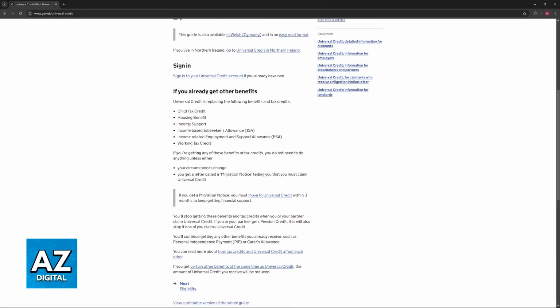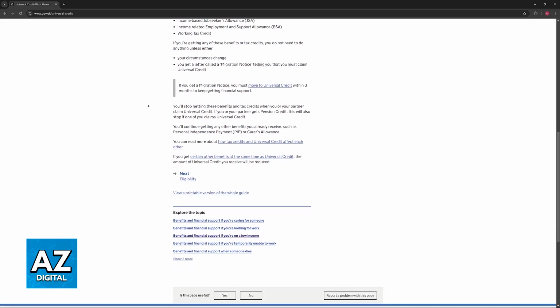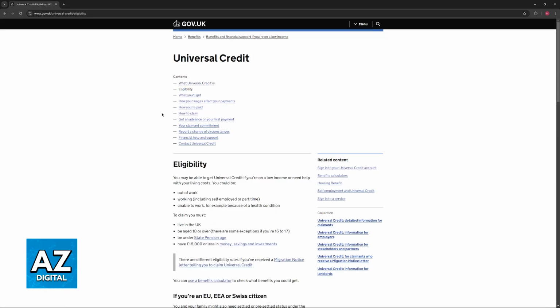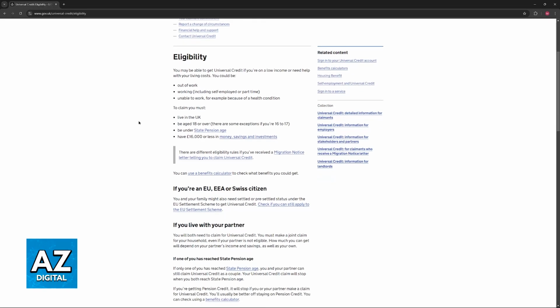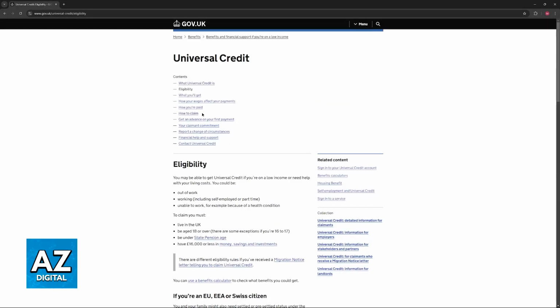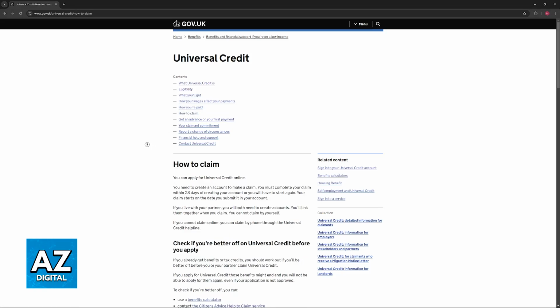There is a lot of important information here regarding how it works if you already get other benefits and primarily about the eligibility, so it's very important that you are aware if you can claim. Make sure that you go through the eligibility and you meet all of the criteria listed here. Once you are aware and you are ready to claim, go over to this category, how to claim.